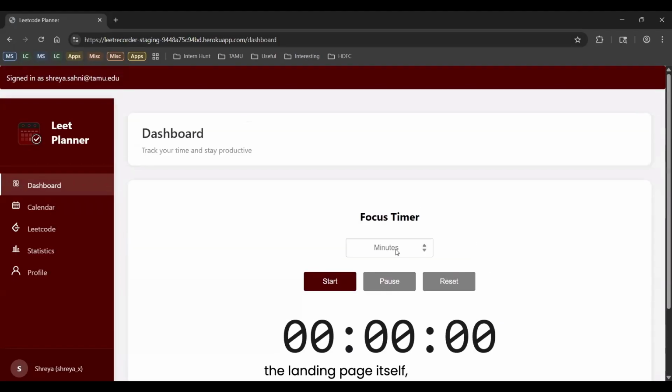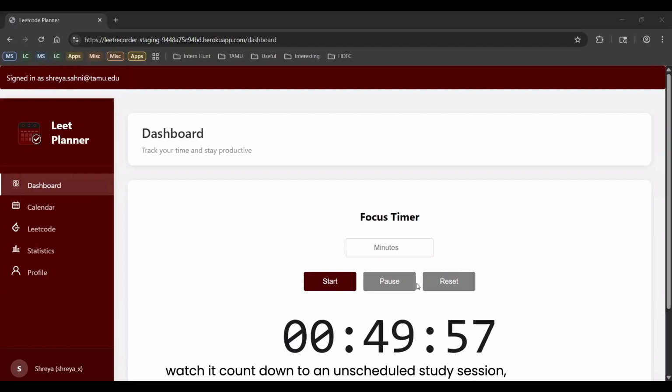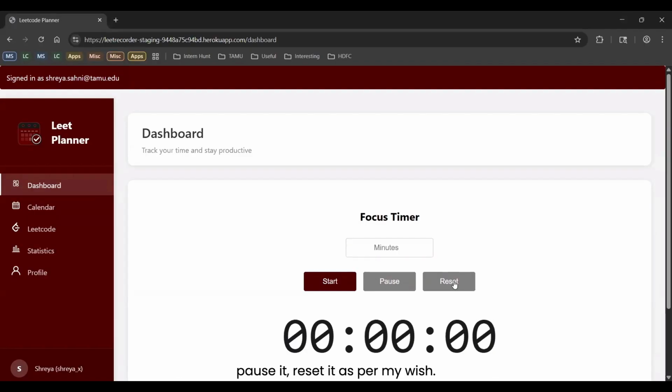Now, at the dashboard, the landing page itself, if you have a scheduled study event on your Google Calendar, it will be synced to our application, and you will be able to view that on the dashboard. Right now, I don't have any scheduled event on my Google Calendar. That's why you see the default timer where I can set up an unscheduled study event. I can input any time I want, let's say 50 minutes. I can start, watch it count down, do an unscheduled study session, pause it, reset it as per my wish.